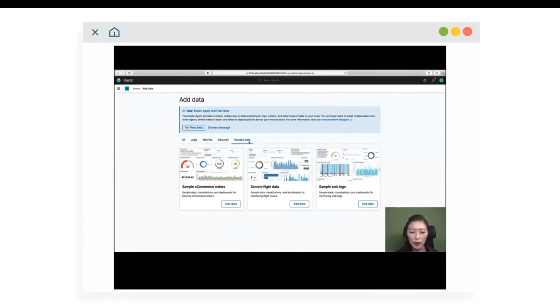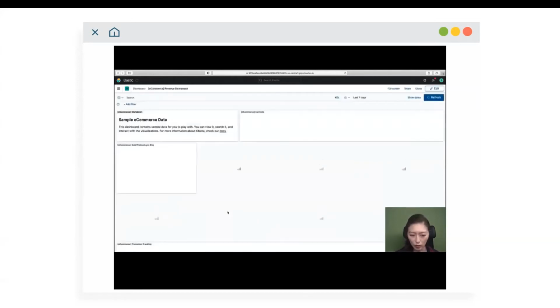So let's say we're managing an e-commerce app and we're using Kibana to explore our data. So go to Sample E-commerce Orders and click on Add Data. Now it'll take a bit to add. Then click on View Data, then select the Dashboard option.